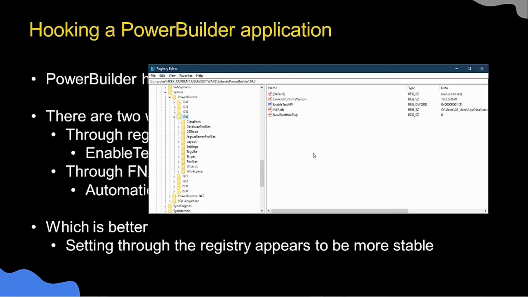One thing to note here, and if you're looking carefully, you'll notice I have a 19.1 and a 19.2, but not a 19.3, which would be R3. And the reason for that is that for R3, the 19.0 was used to enable the test API. I think that's probably because the runtimes were separated from the graphical user interface components of PowerBuilder at that time.